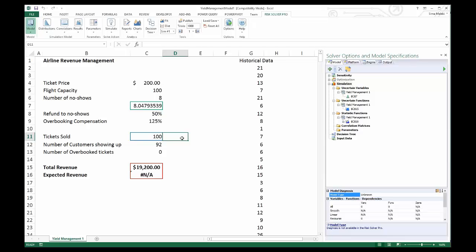So here we have a distribution for the number of no-shows. You might be wondering, how would we arrive at an appropriate distribution for the number of no-shows? For an airline, we may have some historical data. This might apply to your business situation as well. Here is the historical data on the number of no-shows from different occurrences of this flight. 21 people, 20 people, 13, 7. We are now going to fit an analytical distribution to this historical data.